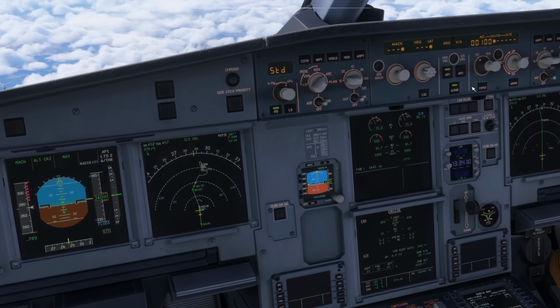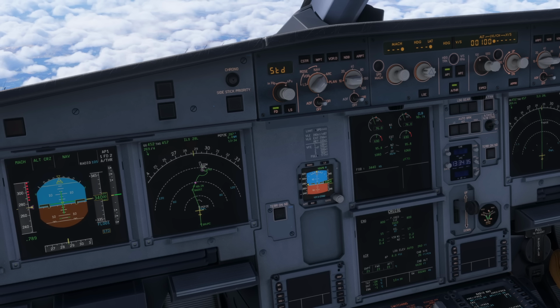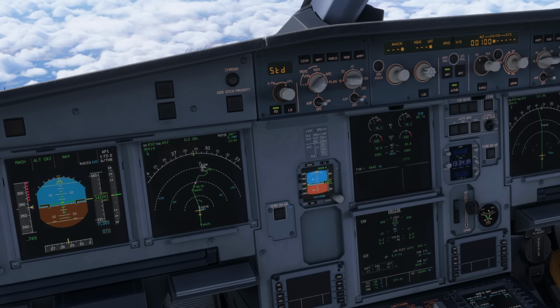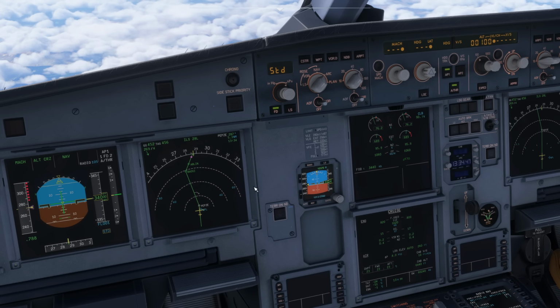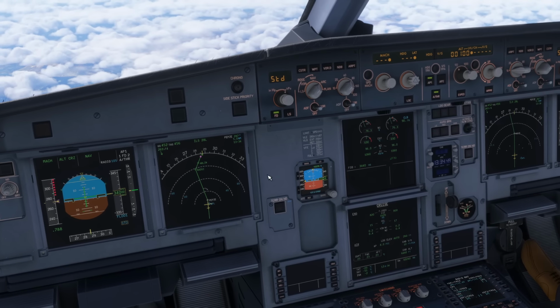So if I told it to start descending, it won't actually descend as quickly as it could. Okay, I'll wait until we're a little bit closer to show you what will happen. So I'm just reducing the range here so we can see a little bit of what's going on.